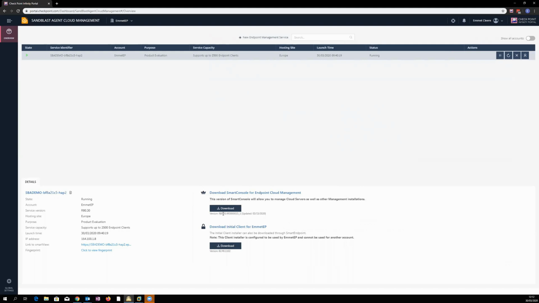What's also important here is to ensure that you have the correct Smart Console. So whilst this is an R80.30 release of our endpoint management, the actual Smart Console itself is bespoke to the cloud management piece. So it's important that you download this version and then install and run that to then connect to the cloud management server. There's also the initial endpoint client that you can download, but what we're going to do today as part of the process is look at the other ways in which you can facilitate that.